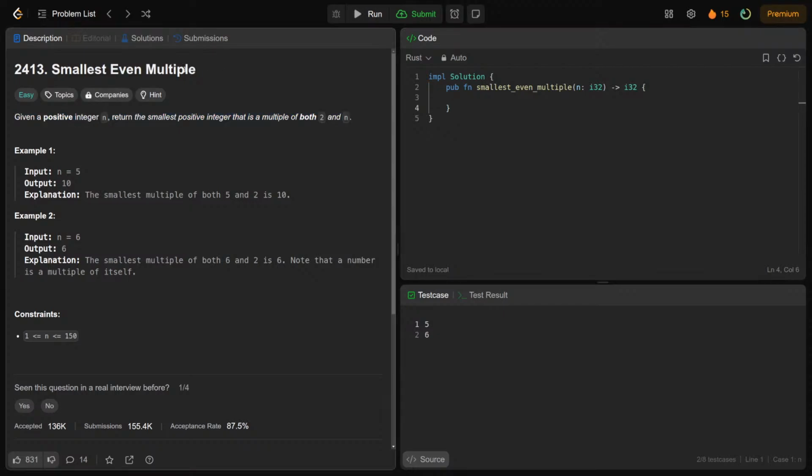So smallest even multiple. Given a positive integer n, return the smallest positive integer that is a multiple of both 2 and n. Yeah, let's see an example. So for example 5, it's 10. The smallest multiple of both 5 and 2 is 10. So let's see 6. The smallest multiple of both 6 and 2 is 6. Note that a number is a multiple of itself.